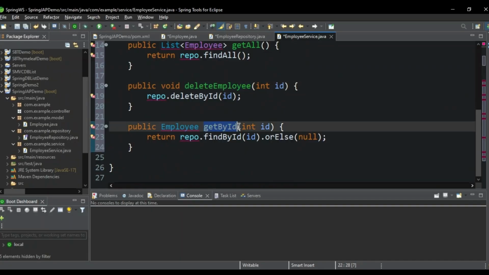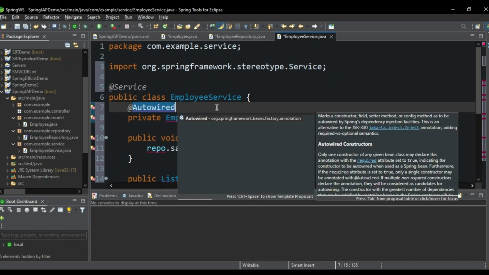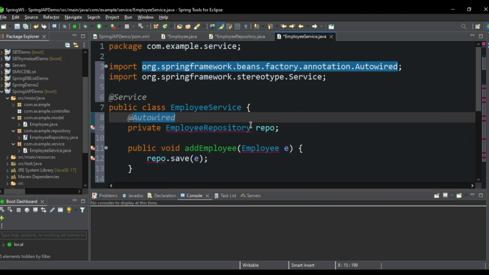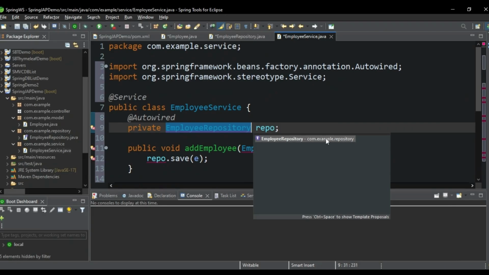Okay, we have some errors. How to clear that? Just click on the end of the @Autowired, Control Space. Here we have org.springframework.beans.factory. Okay, then employee repository, we have to press Control Space and import the com.example repository. Inside that we have the interface, that should be imported here.